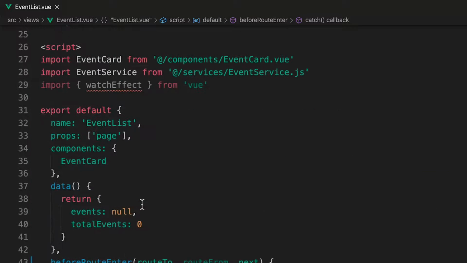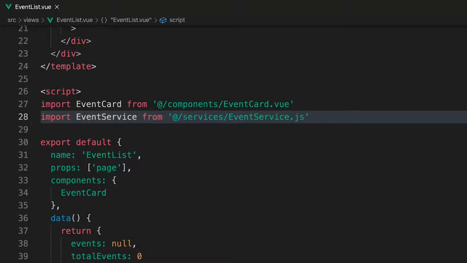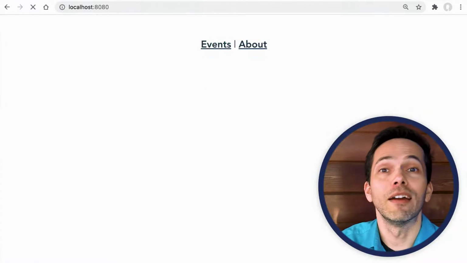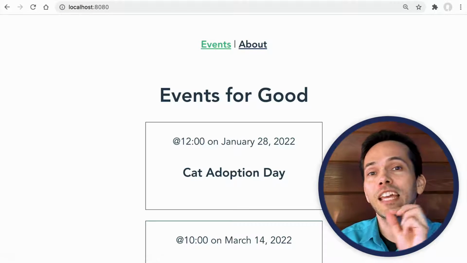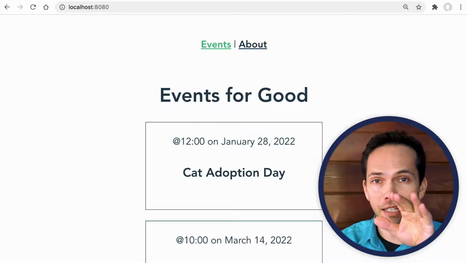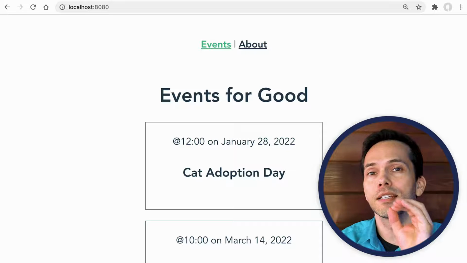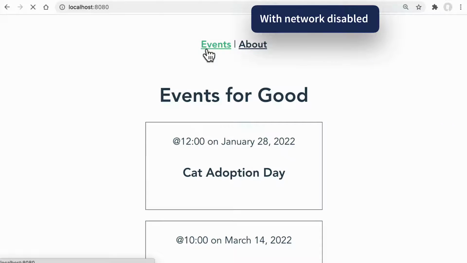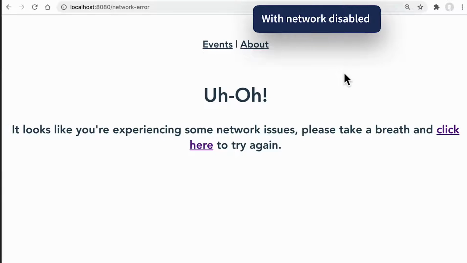Next, instead of calling router push, we'll simply call next and send in the named route. Now further up in the file, all we need to do here is delete watchEffect. We're not using it anymore. If we go back into our browser, we can see everything is indeed working. We don't have our progress bar yet, but now the API call is running, and only once it's returned successfully does the component get loaded. Now with the network disabled, we can see and test that we properly get our network issues component.